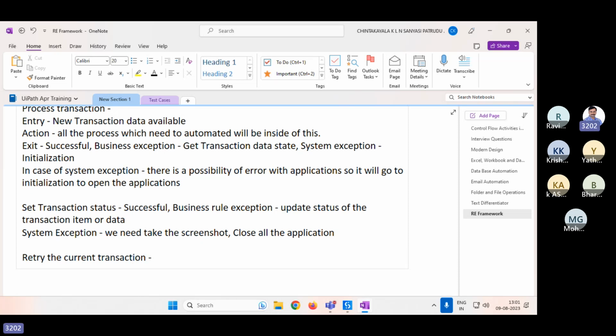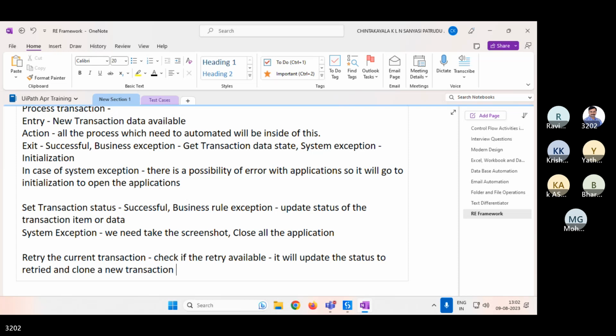So in case when we are creating a queue, we have a retry option and we can specify the number of retries. So what it will do is check if the retry is available. If the retry is available, it will update the status to retried and clone a new transaction item, which will be processed after clearing the existing ones, not immediately.